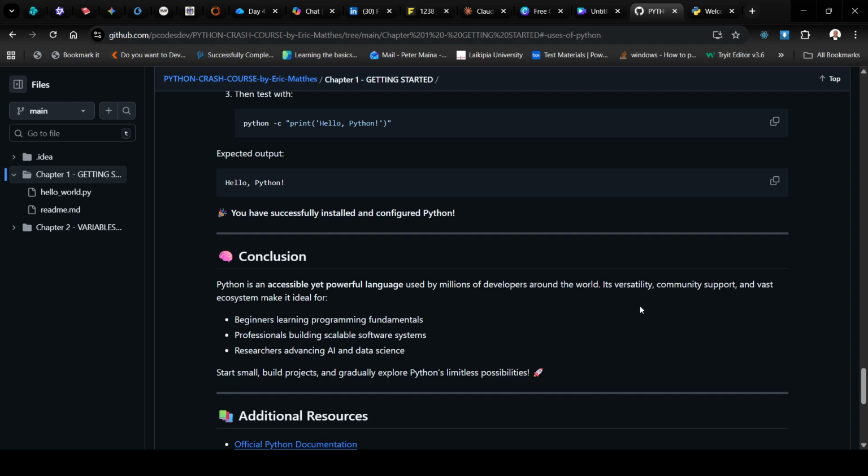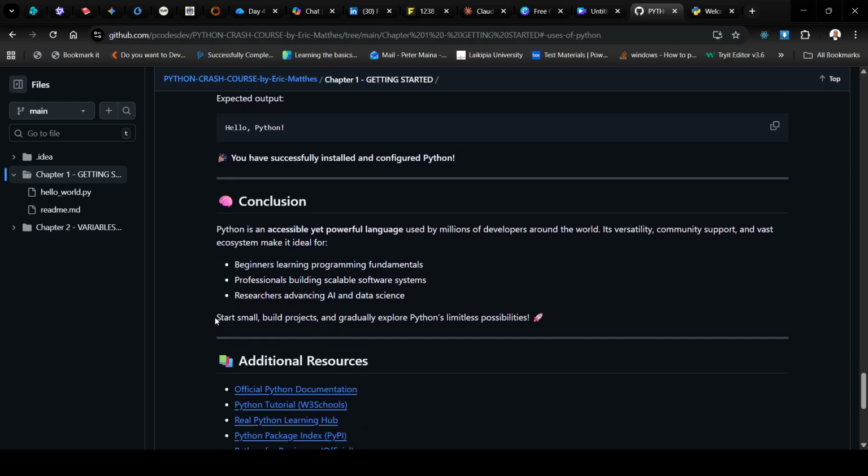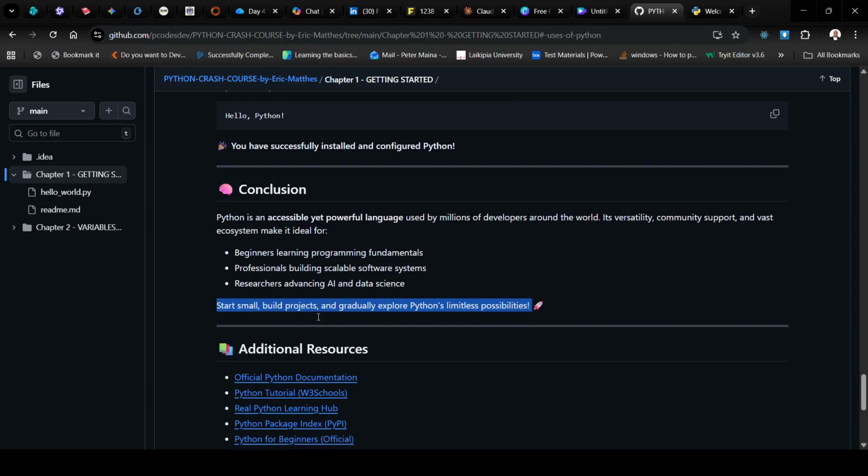With this, what you'll find is that Python has a very wide and diverse community. And community comes in handy when you get into bugs, as you can get help from the community. With Python, we are looking at beginners learning programming fundamentals, professionals building scalable software systems, and researchers advancing AI and data science. And the advice is to start small, build projects, and gradually explore Python's limitless possibilities.